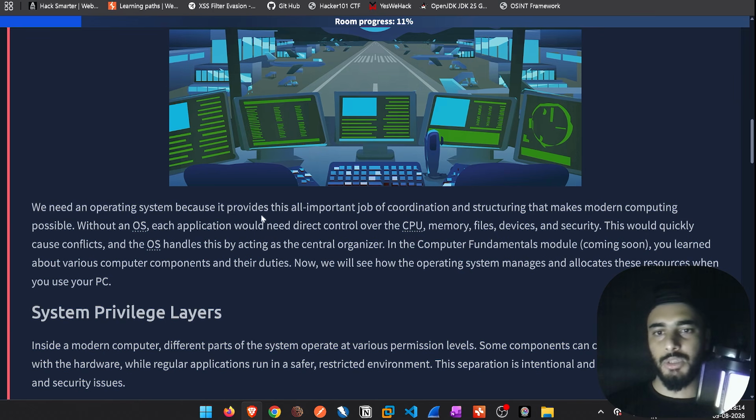We need an operating system because it provides this all-important job of coordination and structuring that makes modern computing possible. Without an OS, each application would need direct control over the CPU, memory, files, devices, and security. This would quickly cause conflicts, and the OS handles this by acting as the central organizer. In the Computer Fundamentals module, you learned about various components and their duties. Now we will see how the operating system manages and allocates these resources when you use your PC.